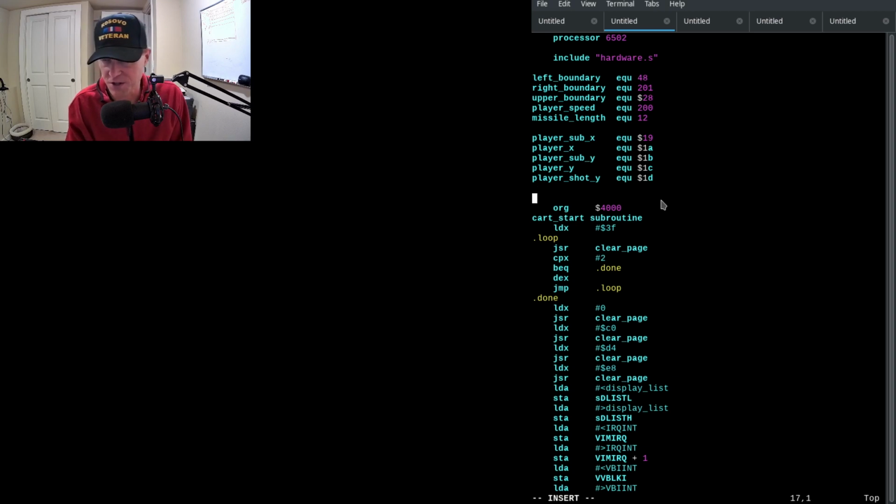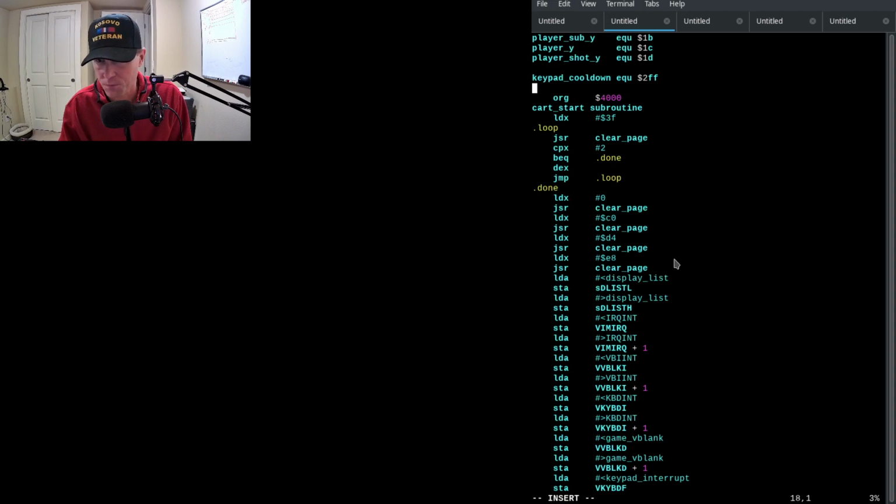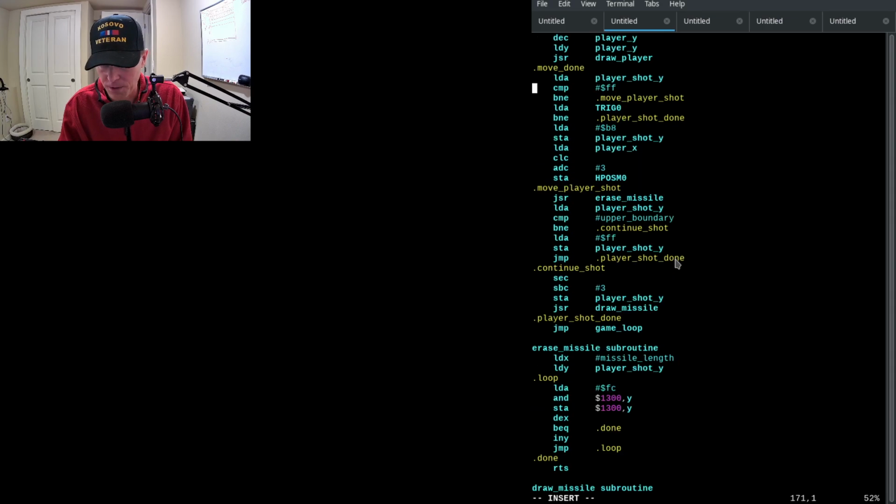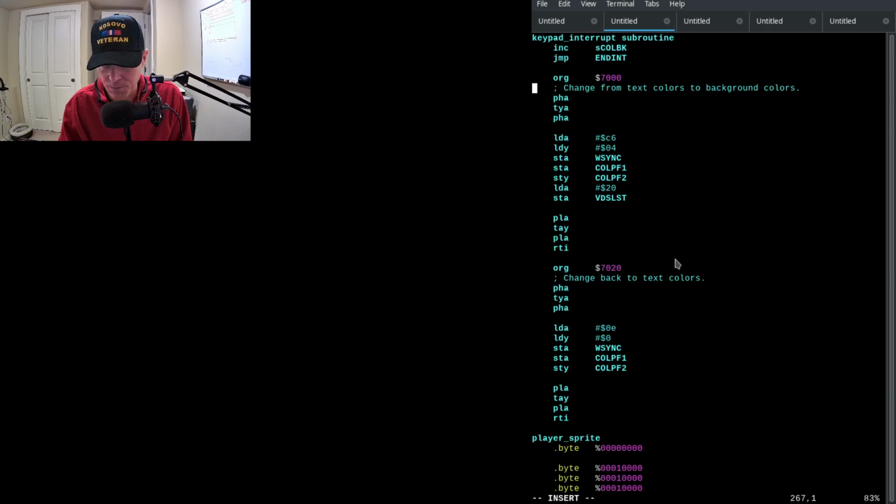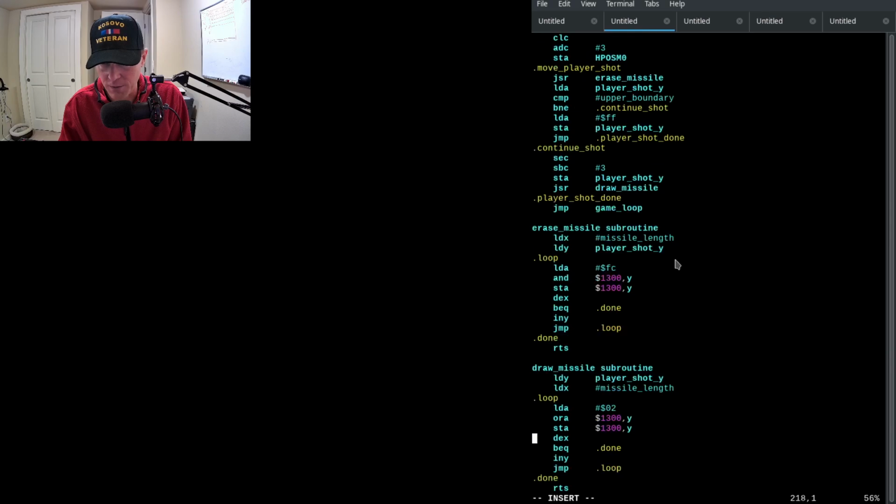I like to use the back end of page 2 for data that persists globally between states. So that's where I'm going to put the cooldown timer. Keypad cooldown. We're going to put it at the very end of page 2, so it's going to be a 2FF. So here's what we're going to do then. In this keypad interrupt, oh wait, and then we need to do this.